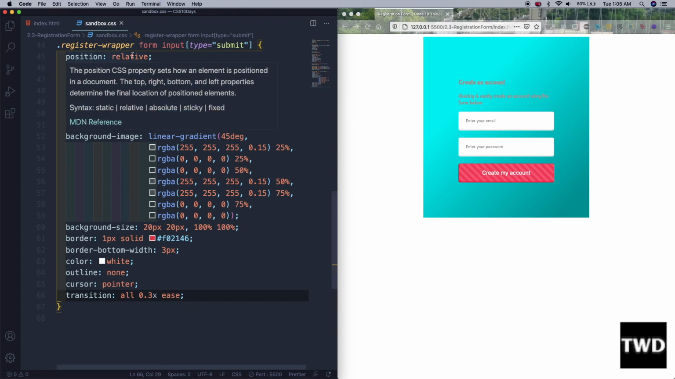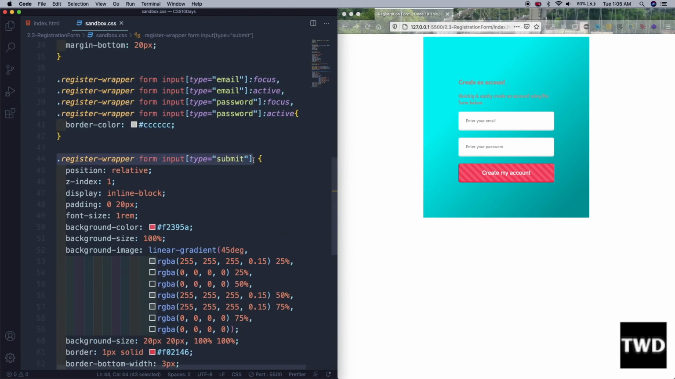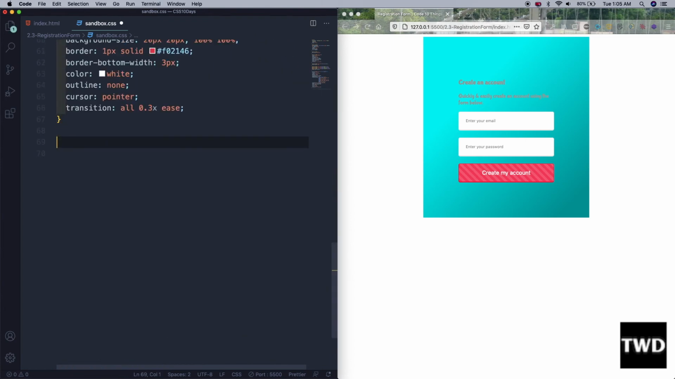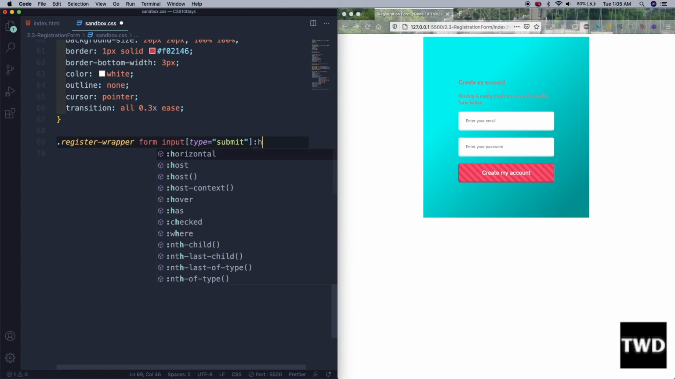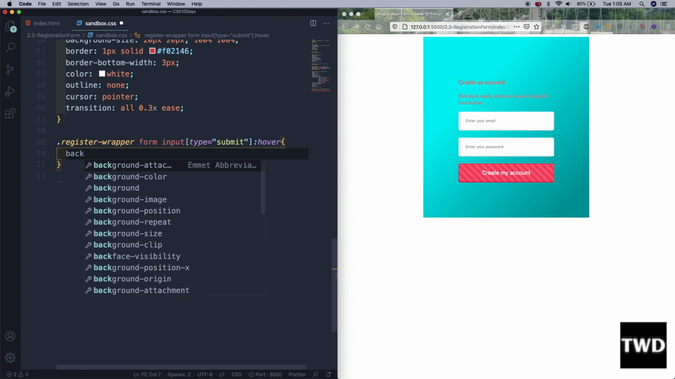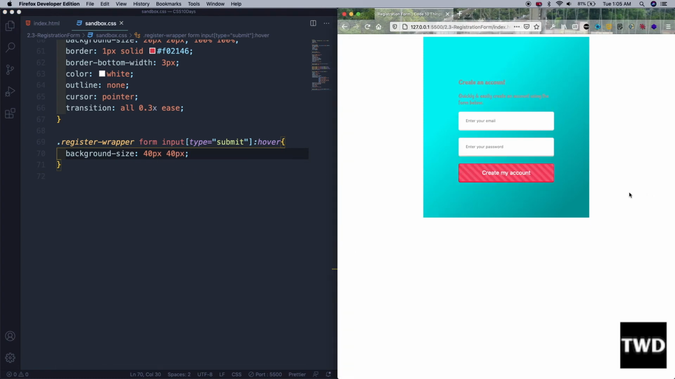So let us put some hover effect also in it, because it should change. Hover, background size is 40 px, 40 px. See, it will change the size, and it will look as if it is animating.